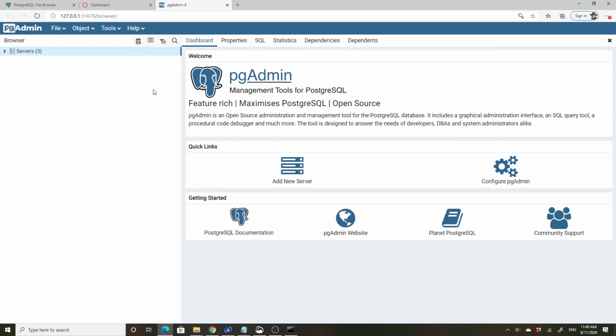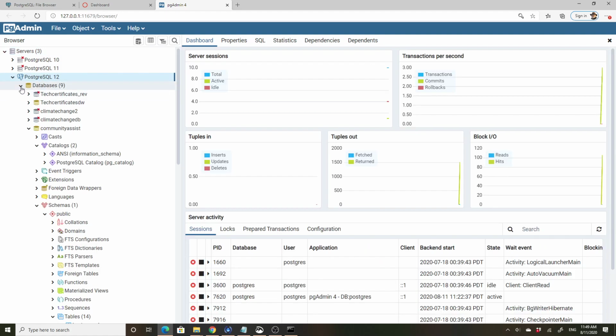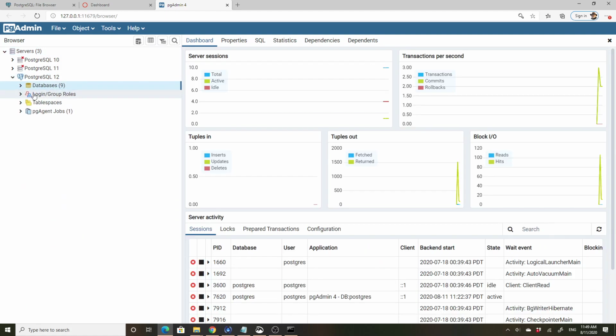All right, so a database management program consists of managing a lot of database objects. So I have 3 servers. You're unlikely to have 3 servers. You'll probably just have the one, PostgreSQL 12. When I open that, it opens up. I'm going to close that. You have databases, you have logging, group roles, you have table spaces. Table spaces are ways of distributing a database across multiple disks. We're not going to worry about that.